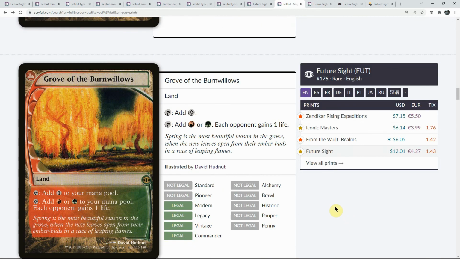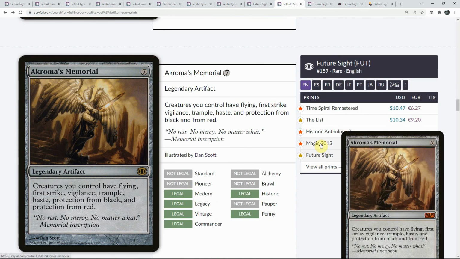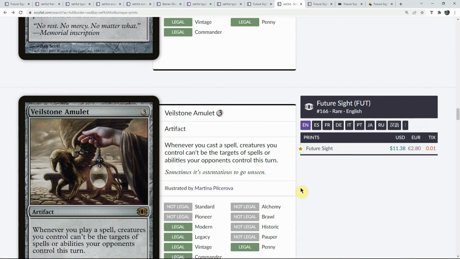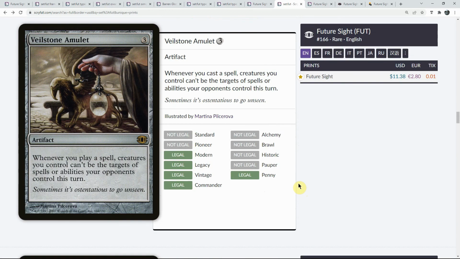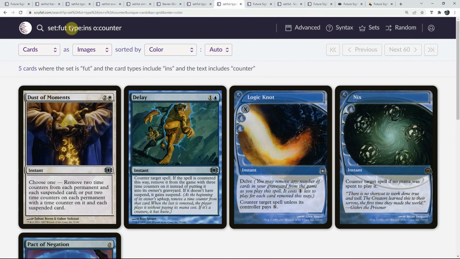Grove of the Burn Willows, $12. Chroma's Memorial. I do like this card. I should remember this a bit more when I'm doing the Commander Durdle episodes. $11.65. Oh, Veilstone Amulet. Now that's curious. Let me just do something. I know I did already look at the artifacts, but let me just have another look at that.